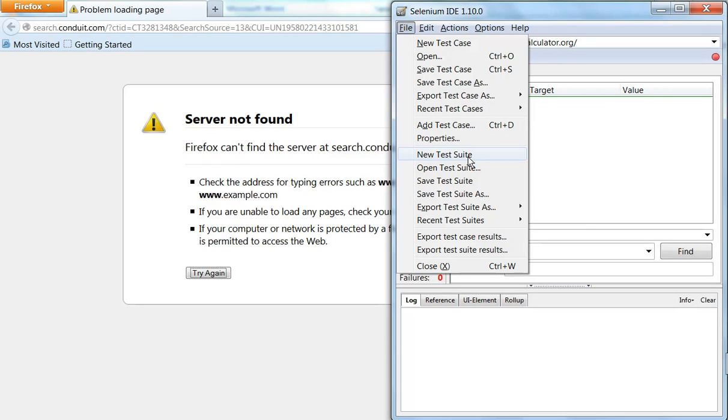So according to that, you can specify sequencing: first, second, third, and fourth. It will pick up from one and run all the test cases. If you have already saved any test suite, you can open it with the help of open test suite. If you want to save the test suite, you can save the test suite.